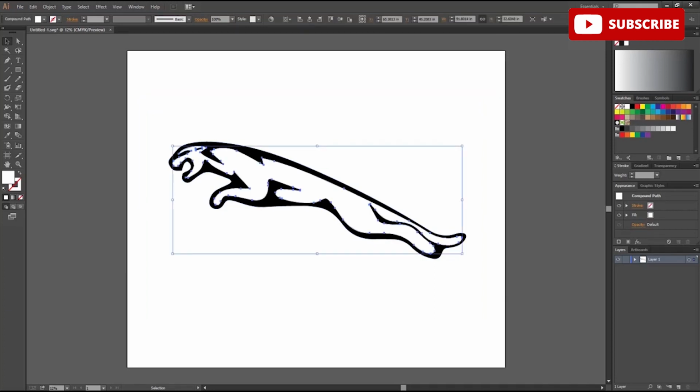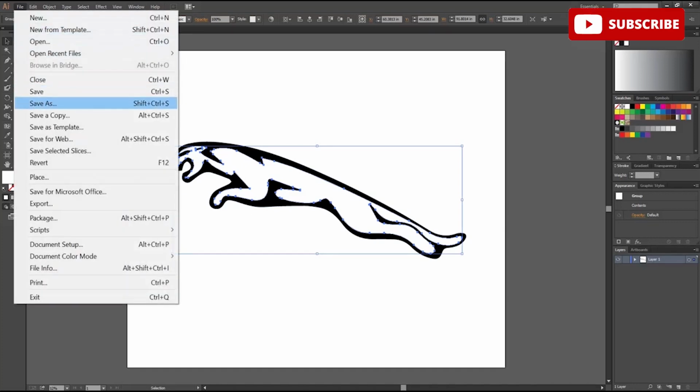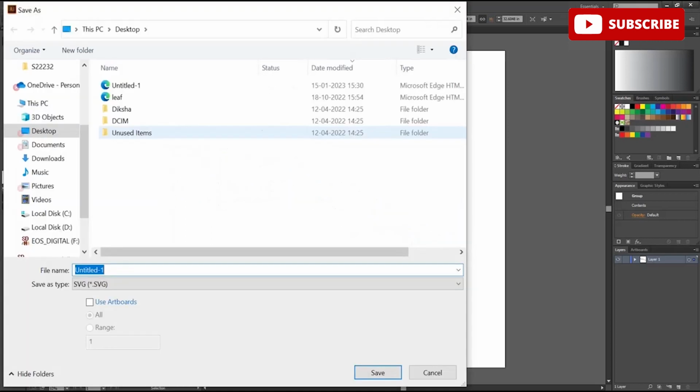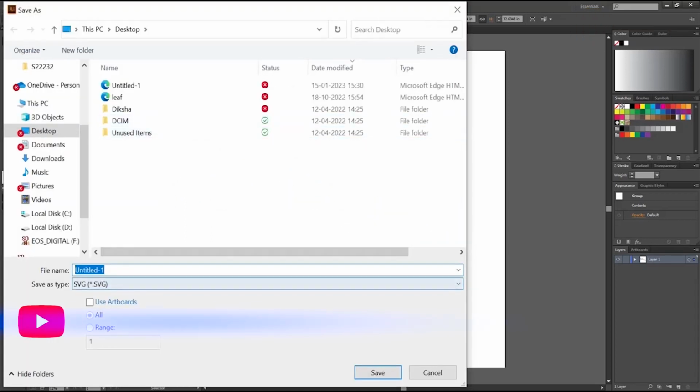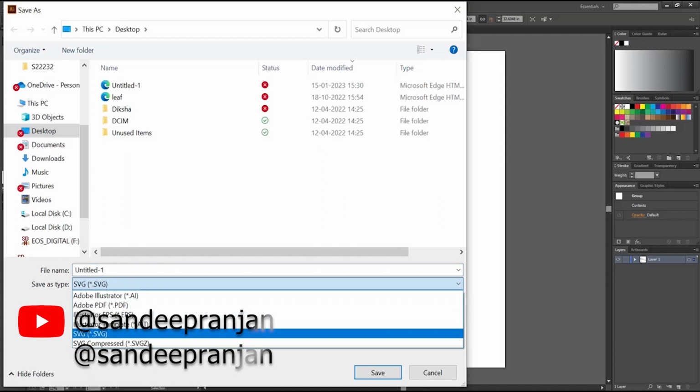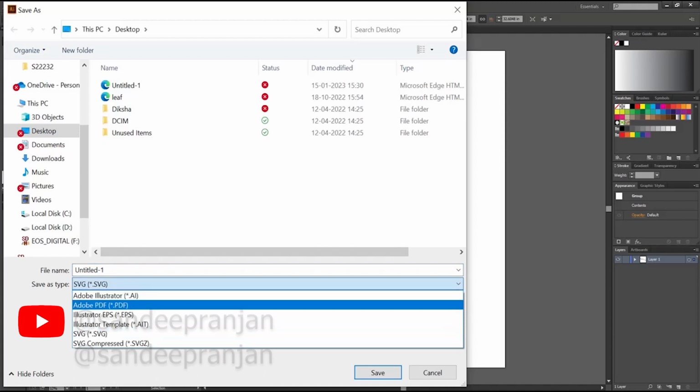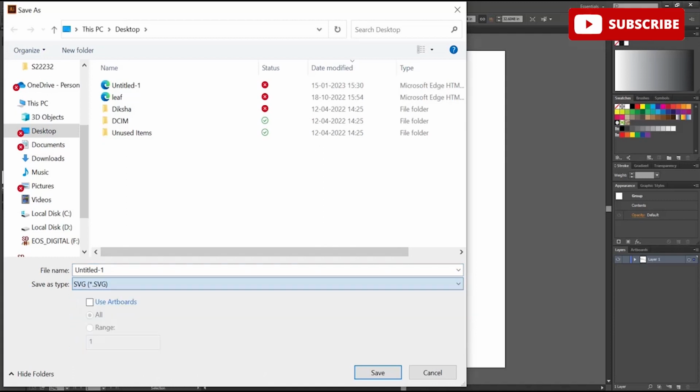Now I have my image which is in PNG, and now we have to convert it into an SVG file. First of all I will group this with the help of Ctrl G. Now it is completely grouped. Then we will go to file, go to save as, and save this file as SVG. Once you go to save as type, you can see the SVG option will be available.